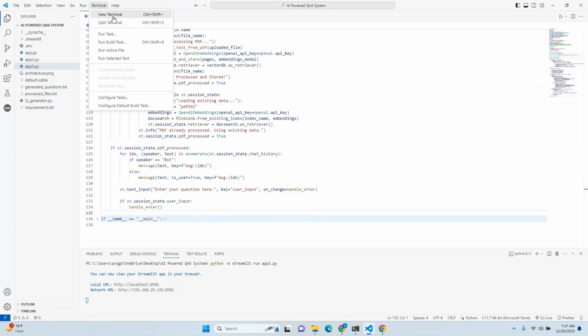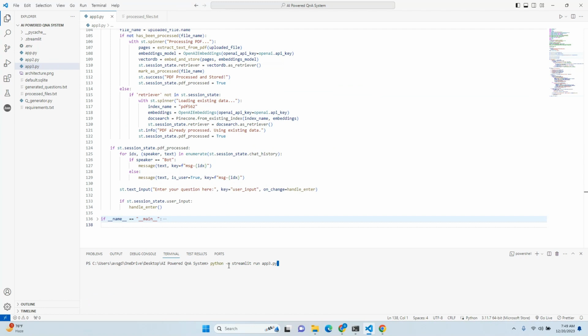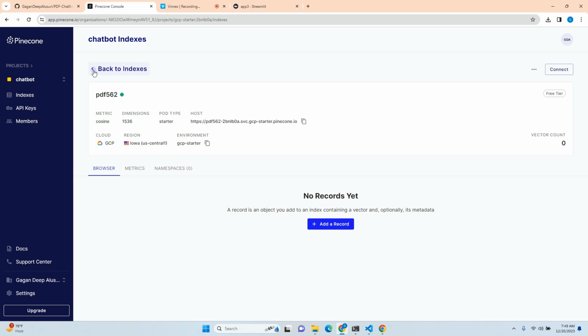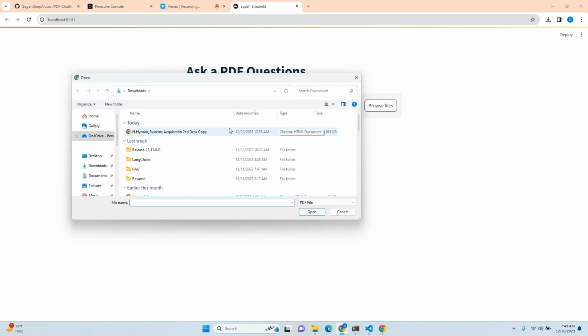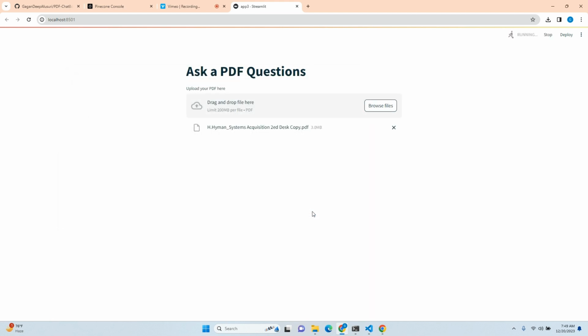Let's look at the application in action. Let's look at the index as well. We'll keep track of what's being stored in the index simultaneously. We see the initial vector count as 0. Let's upload a PDF. This is an assignment that I had in the last semester. Let's upload this.